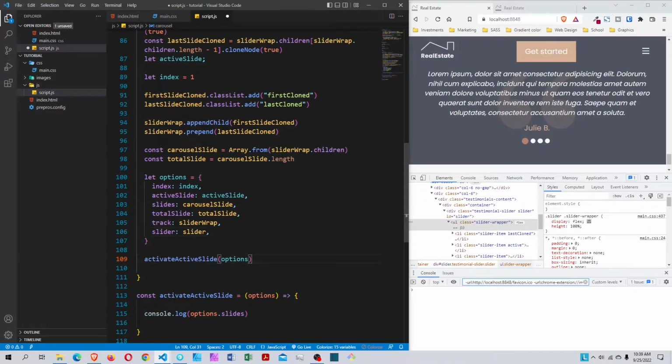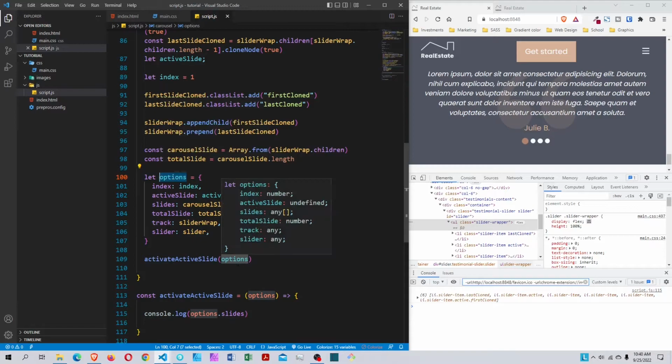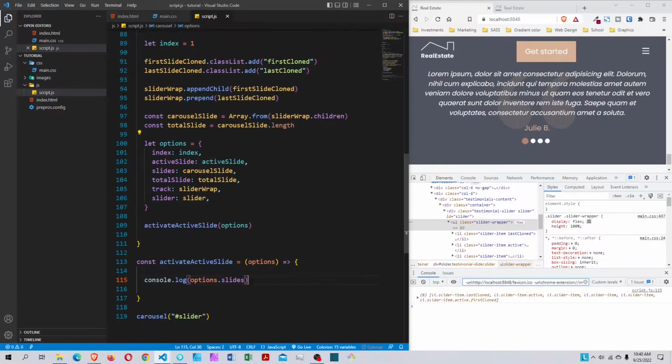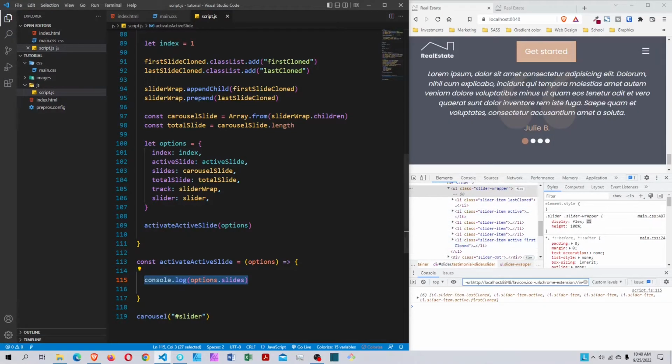So when we pass the options, we can save it. As we see, our options.slide refers back to this one, you see right here. Now you can name this one anything you want. It doesn't have to be options, it can be anything. Just make sure whatever name you put right here is the same as this one. So now I'll remove the active class from all of these right here, because this one has active and this one also has active.